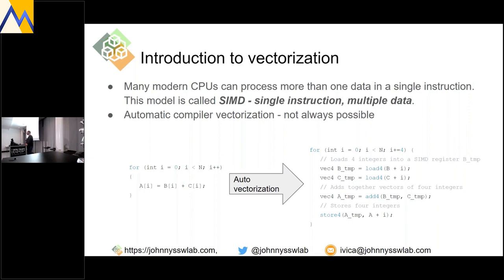Cortex-M, I don't know about it. It does have some, maybe not as powerful as you say, but it does have.